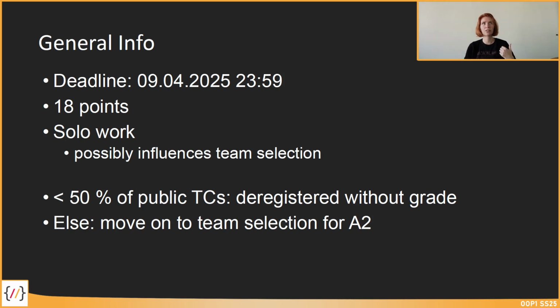Or if you don't want to do that, you can sign up for a basic group where we will then select teams. And for this selection that we do, we put people that have similar results on A1 together in a team. So if you do very well on A1 and then let us choose a team for you, you will be put in a group with other people who did well on assignment 1. Also, for A1, you need to pass at least 50% of the public test cases. Otherwise, you will be deregistered from the course without a grade. And if you pass these 50% of public test cases, you will move on to the team selection for A2.